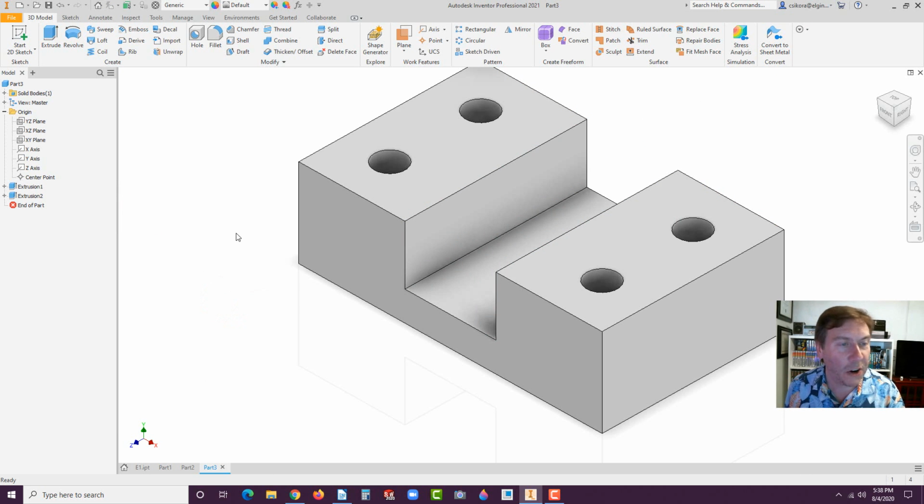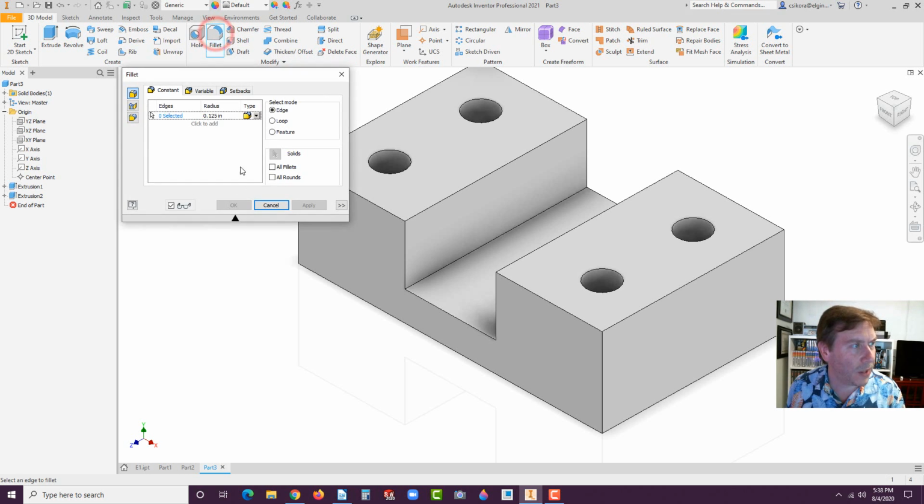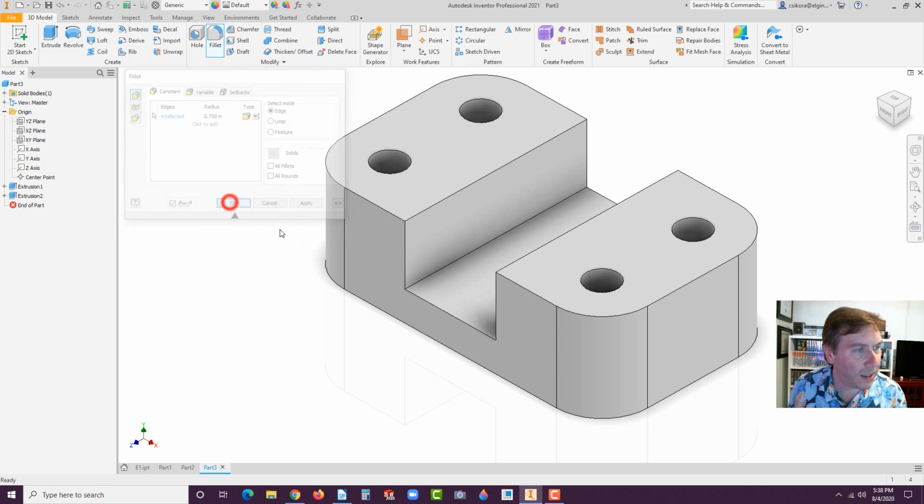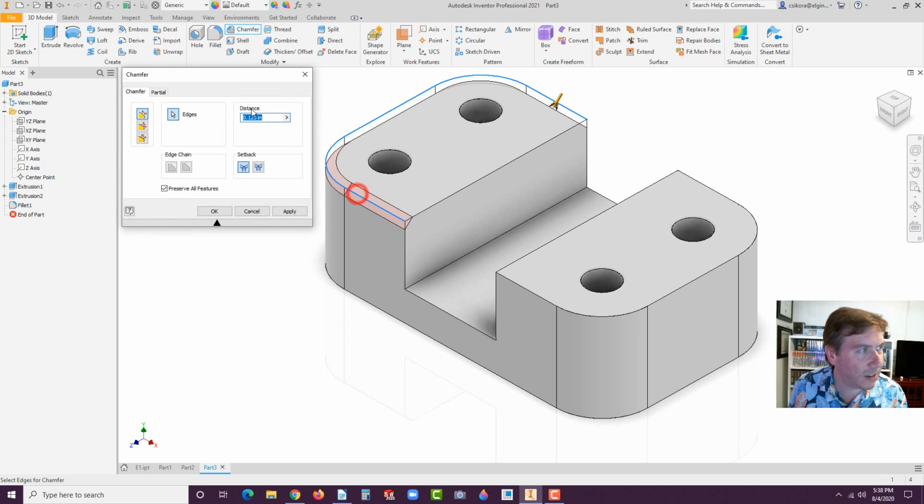Again, I encourage you, have some fun with this. It'll make this class a lot more interesting to play with the software. Go to fillet. Click on this edge here, push that in, like 3/4 of an inch. That looks pretty good. Click on this edge here. Use your Superman X-ray vision. Click on this back edge. Hit OK. Go to the chamfer tool. Select this edge here. It's 0.125 by default on mine.